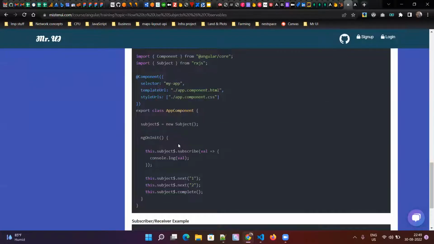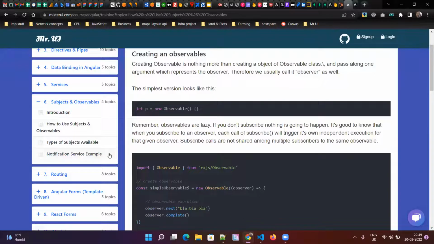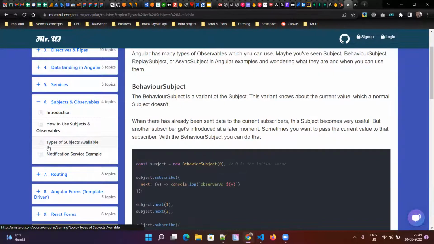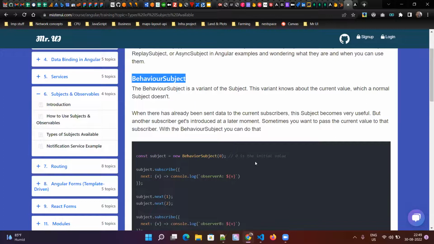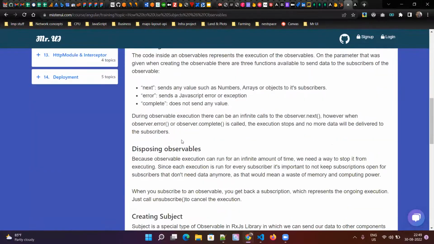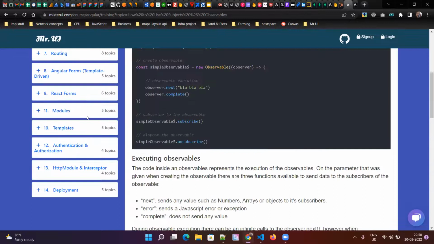Now there are multiple types of subjects, about 3-4 types. One is the behavior subject, which will have a default value. Normally the subject doesn't have any default value. Here the subject is empty, it is null.